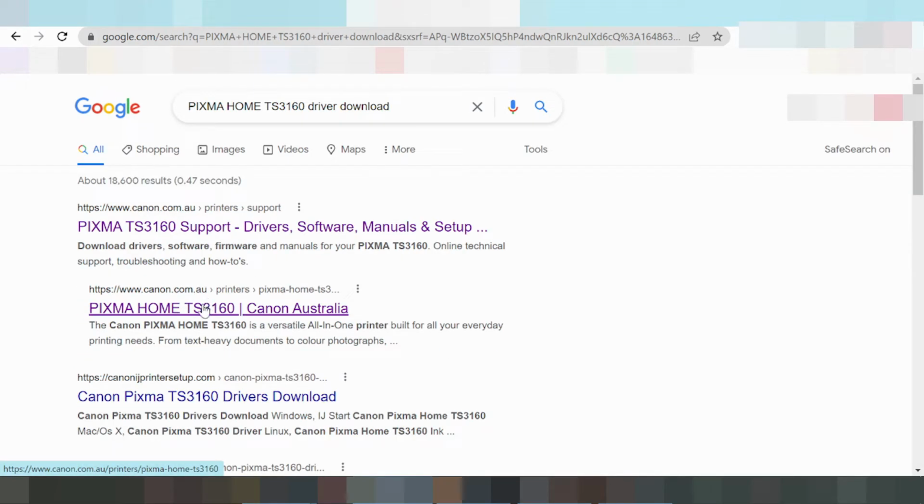I am clicking here, and I am downloading from the official website. This official website is for first download and driver update, and is advised for the driver. This official website.